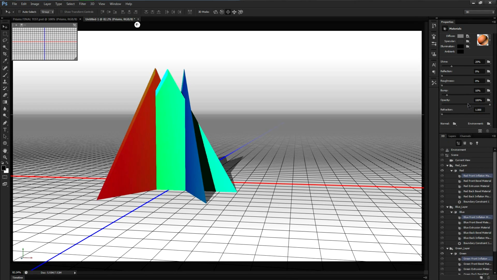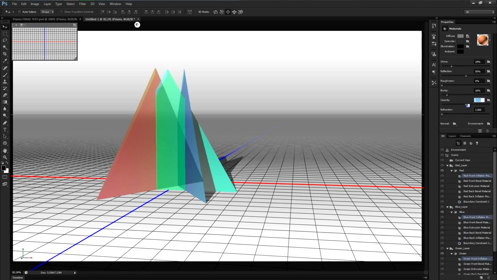Now let's size this back down so we can see everything that's going on in the properties panel. Okay, so for all of these front inflation materials, what we're going to do is change the reflection up until about maybe 50%. You can mess with that as you so choose. We're going to turn down the opacity to about 50%.